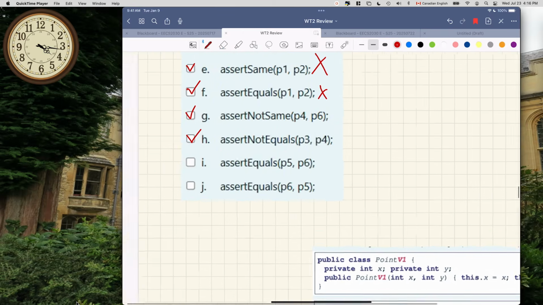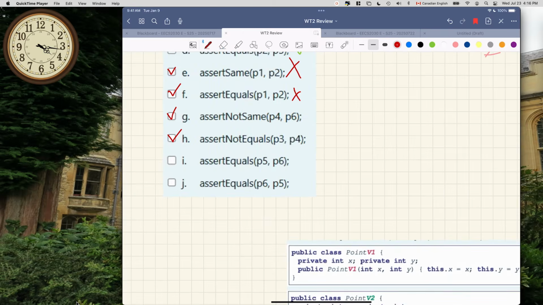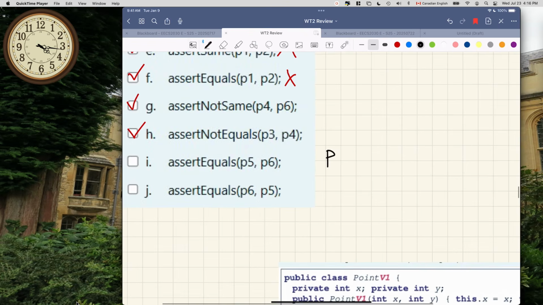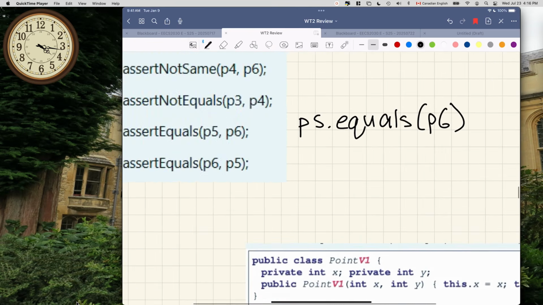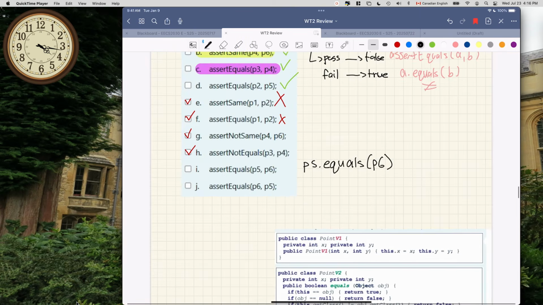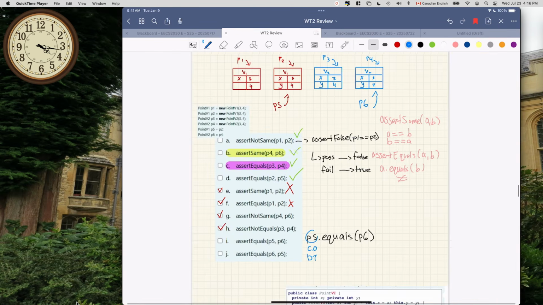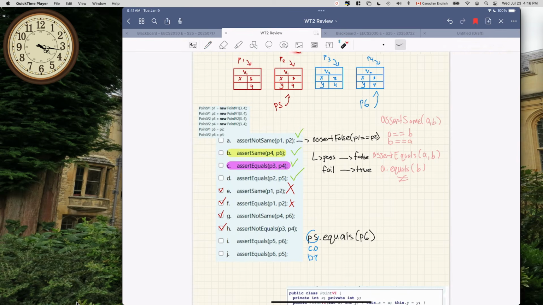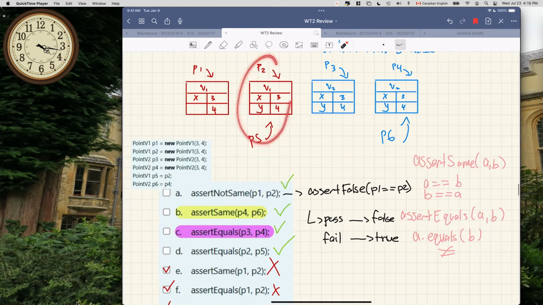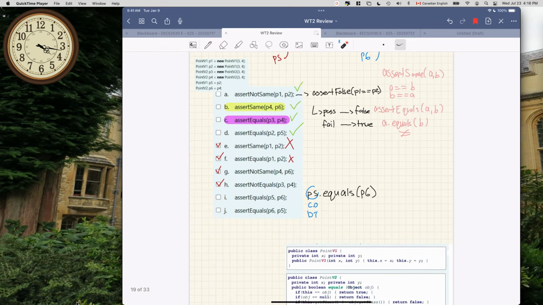So now when we have assert equals P5 and P6, that's going to be P5 dot equals P6. So once again, we have to look at our context object and see what dynamic type that is to determine which version of the equals method we're going to call. So P5 points to P2, and they point to the same thing, which is a V1. So that means that we're going to be calling the regular equals method from the object class.